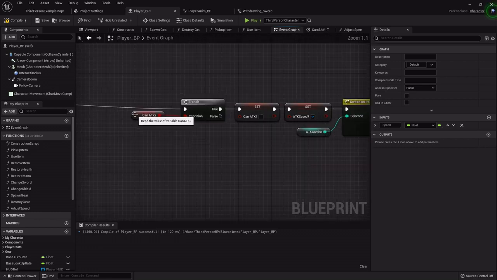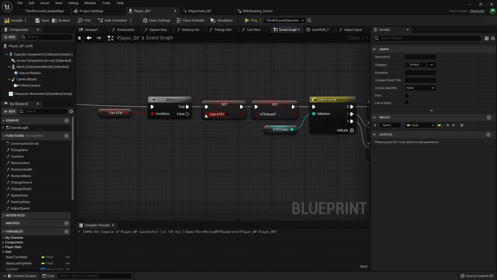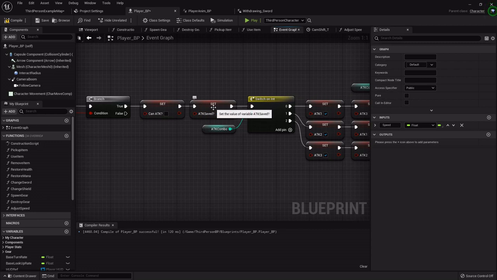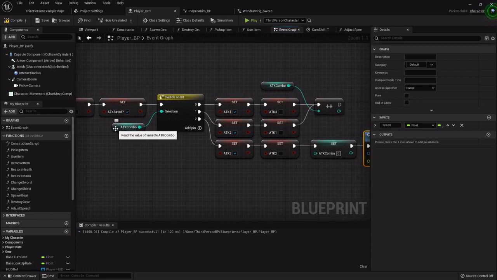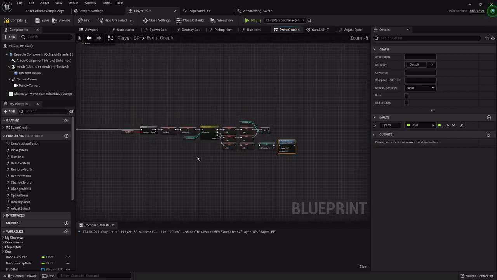So just to clarify, we are checking to see if we can attack or if we're currently attacking. If we can attack, then we're making it to where we can't just fire through this again and telling it that we're currently attacking, so we need to save that we are. So we're then checking our position in this attack combo and proceeding based off the number of our attack combo.